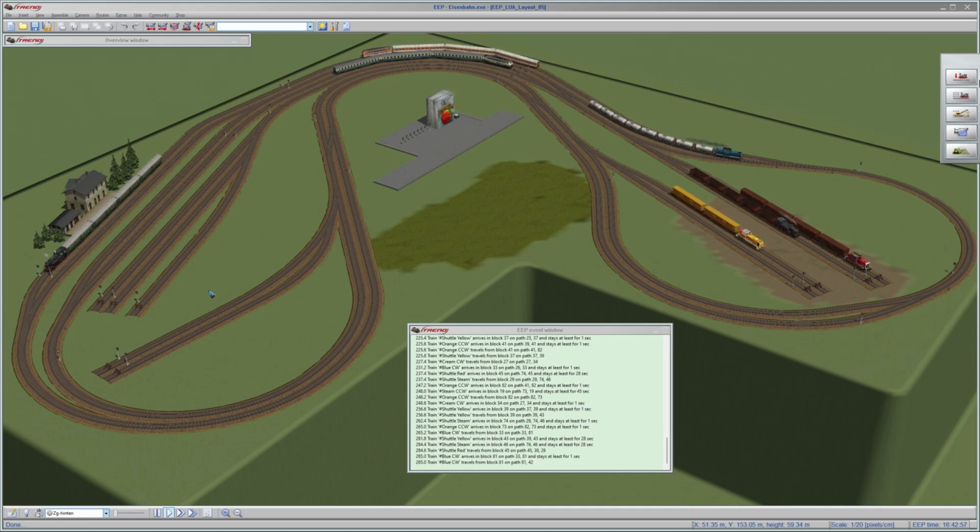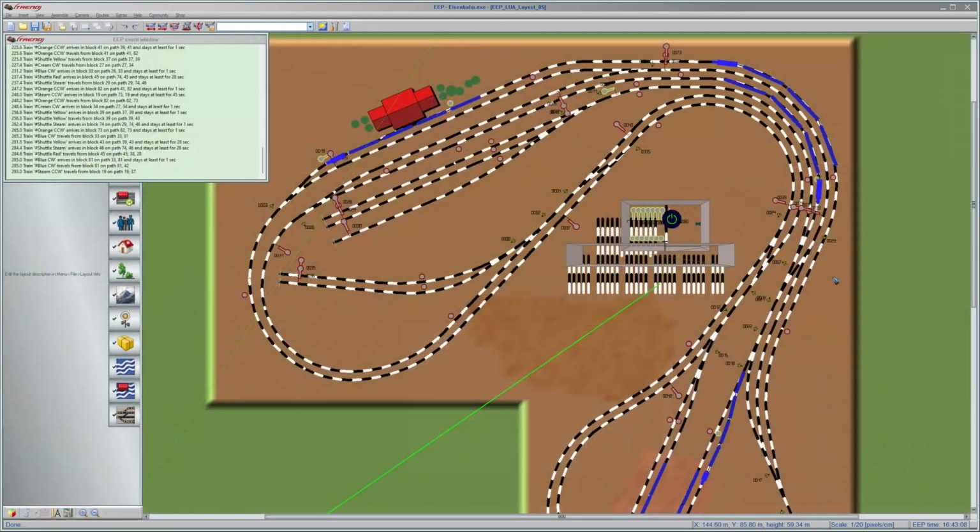So let's have a look at the Lua tables. First let's have a look at the 2D view. Here it is, the 2D view, and the first step to take when you have created the layout in tracks is to decide where we want to have the blocks. And the blocks are the places where a train can stop, and it is stopped by a signal.